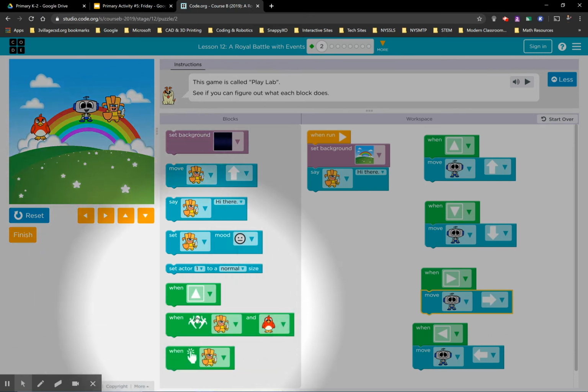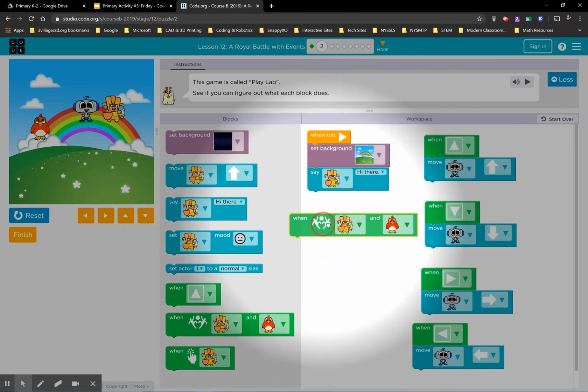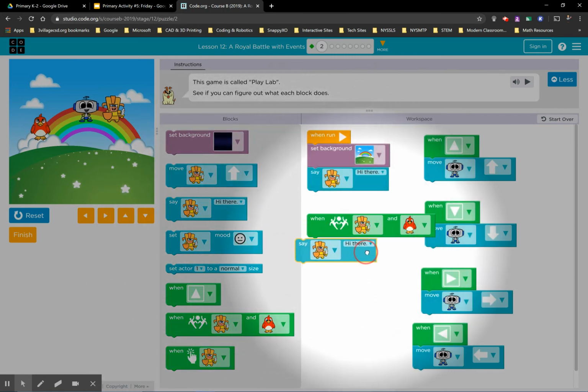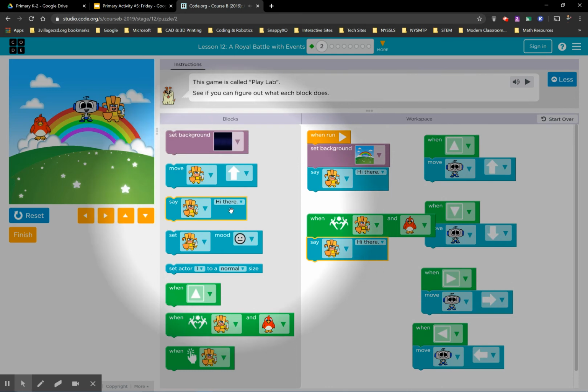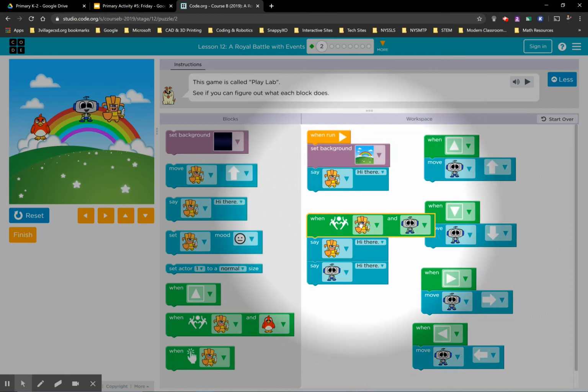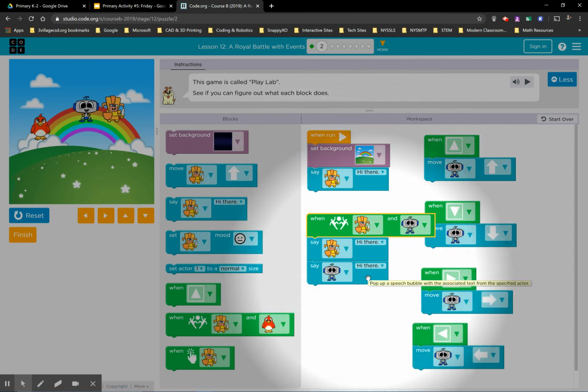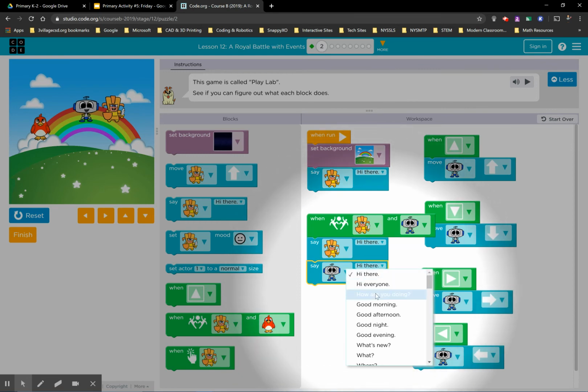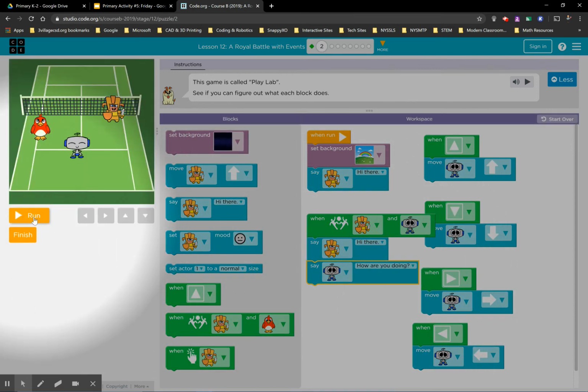okay? Now these two blocks, this is when two characters come near each other. And I can decide which two characters, and then let's say I want them to both speak when they get near each other. I'll use the robot as one of them. Okay, so when the ninja gets near the robot, they'll both say hi there. And I can even change this if I want to. So let's watch.